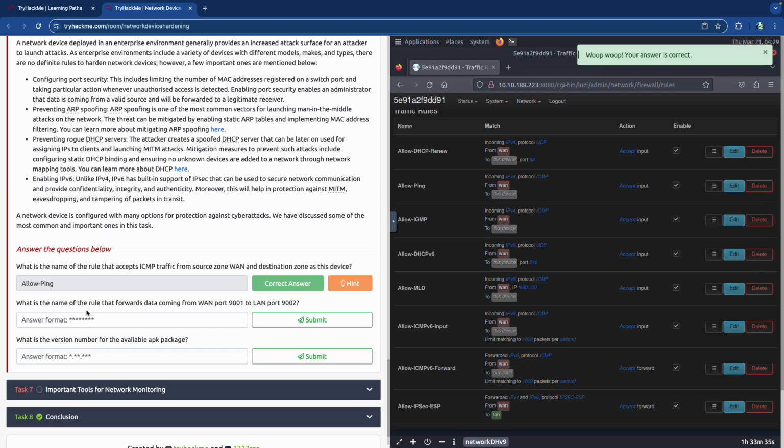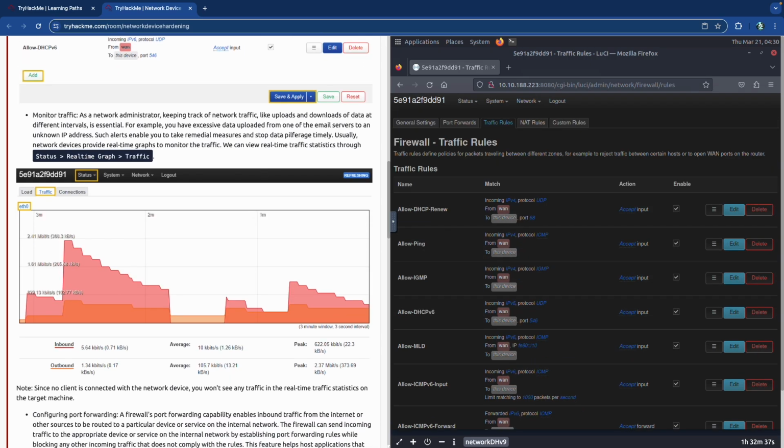There we go. And so what is the name of the rule that forwards data coming from the WAN port 9001 to LAN port 9002? From WAN to LAN port 9002. And so let's see if we can find that. And I have actually gotten ahead of myself.